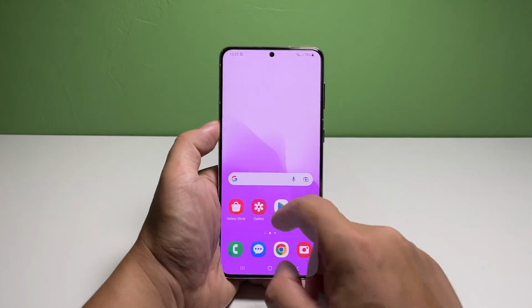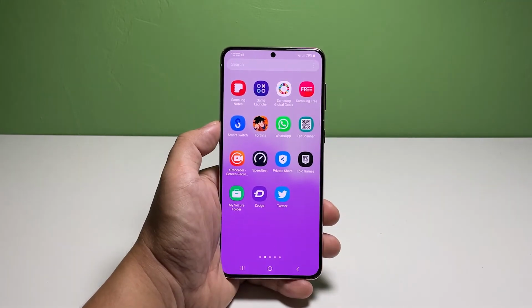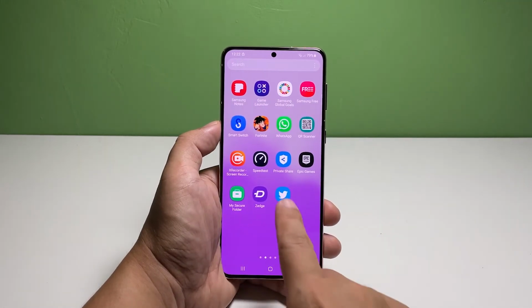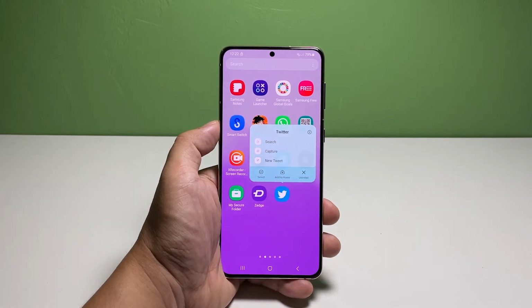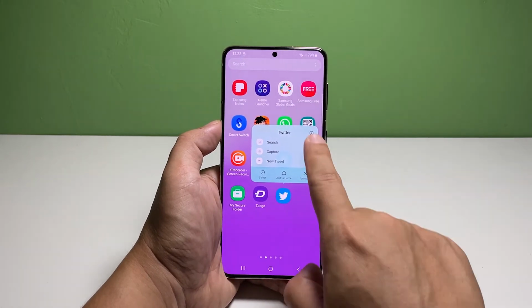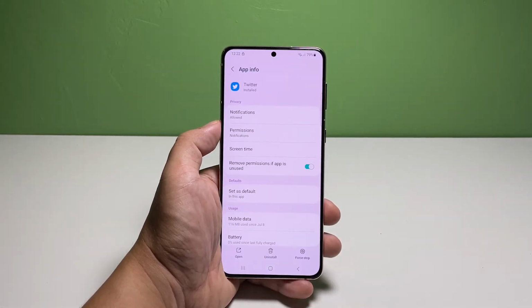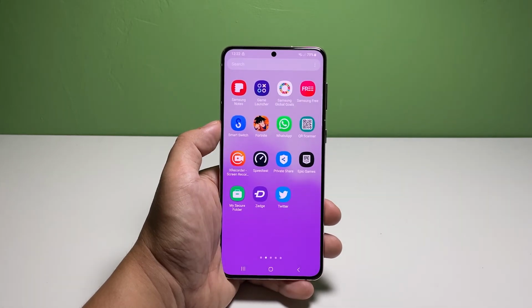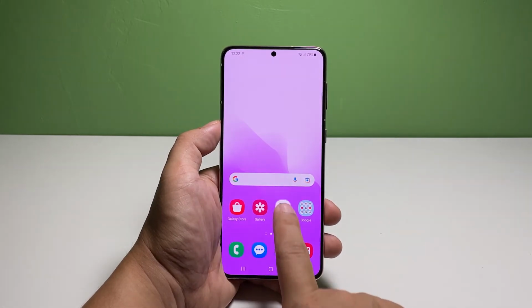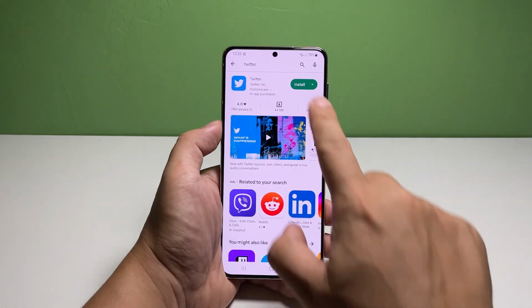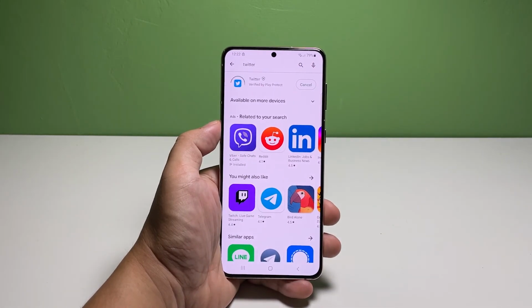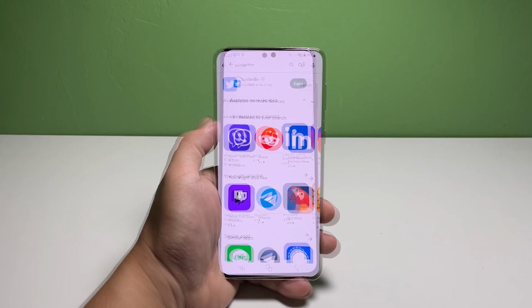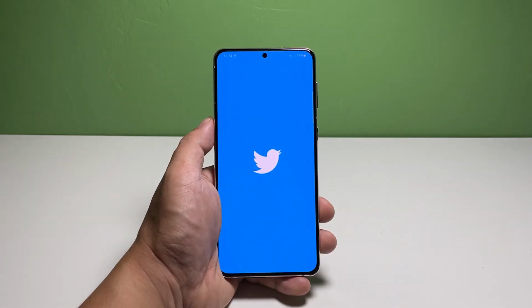Pull up the app drawer, look for Twitter and then tap and hold on its icon until the options show. Tap the app info icon, or the lowercase i inside the circle. Tap uninstall at the bottom of the screen and then select OK to confirm you want to remove the app. Once uninstalled, launch the Play Store, search for Twitter and then re-download the app. After the app is reinstalled, it should work properly.